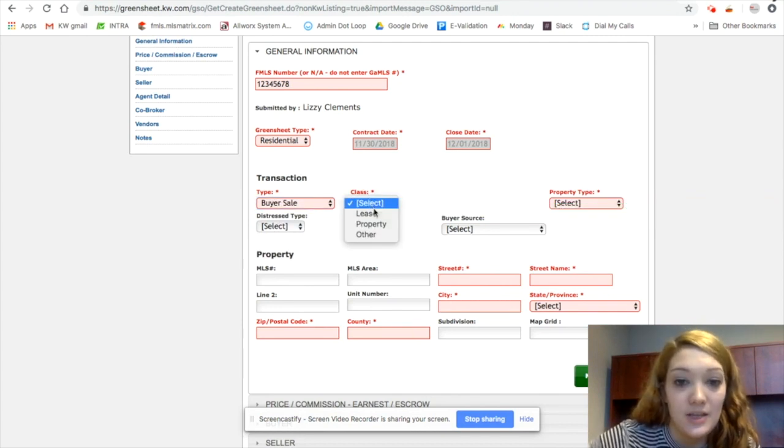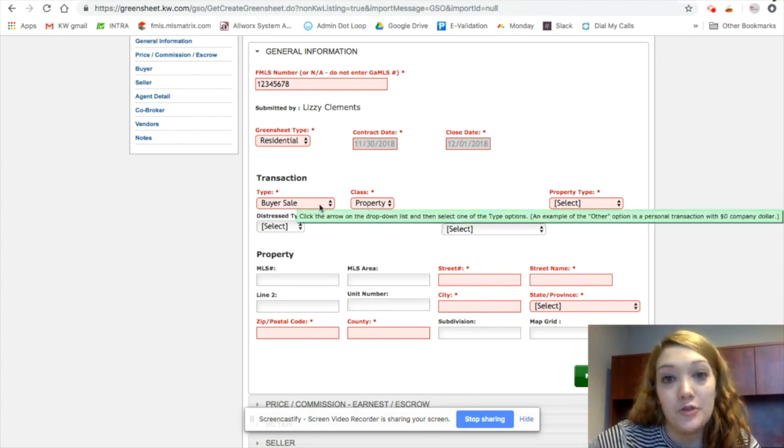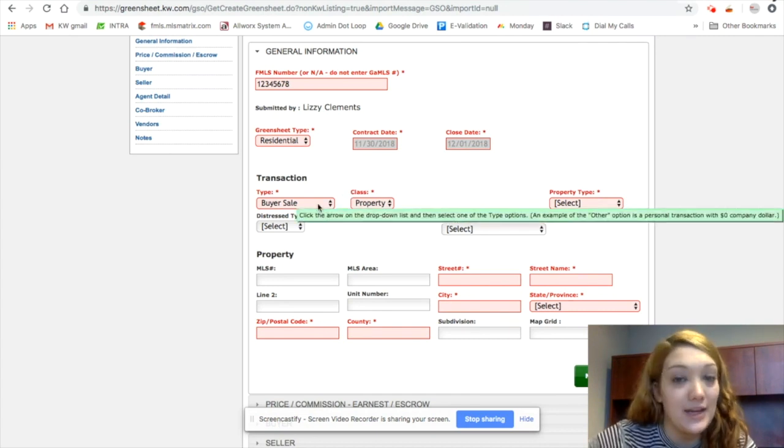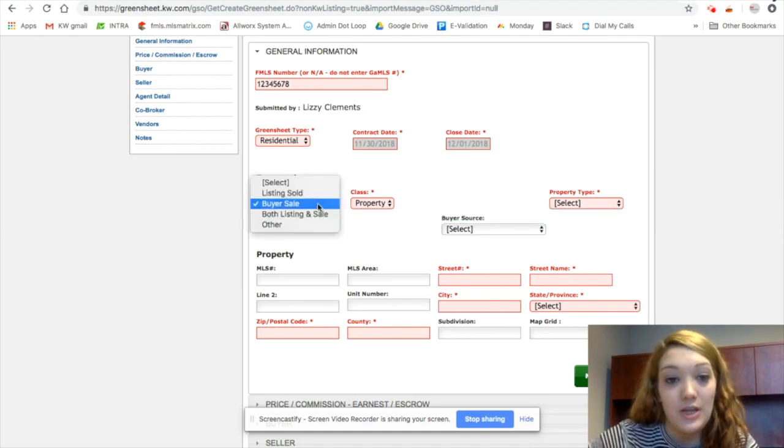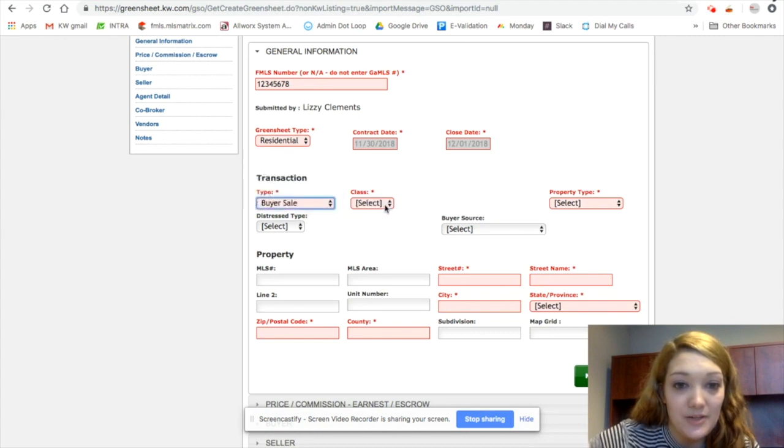The class, it's a property, not a lease. Know that, and this is key, if you're doing a referral, you do still have to have a loop and you have to do a green sheet. Anytime you expect a check from us, you have to do a green sheet. So if it's a referral, you're actually going to select other, and then for the class, look at that. You have the option to select referral. So we're going to go back to our buyer sale though, property.